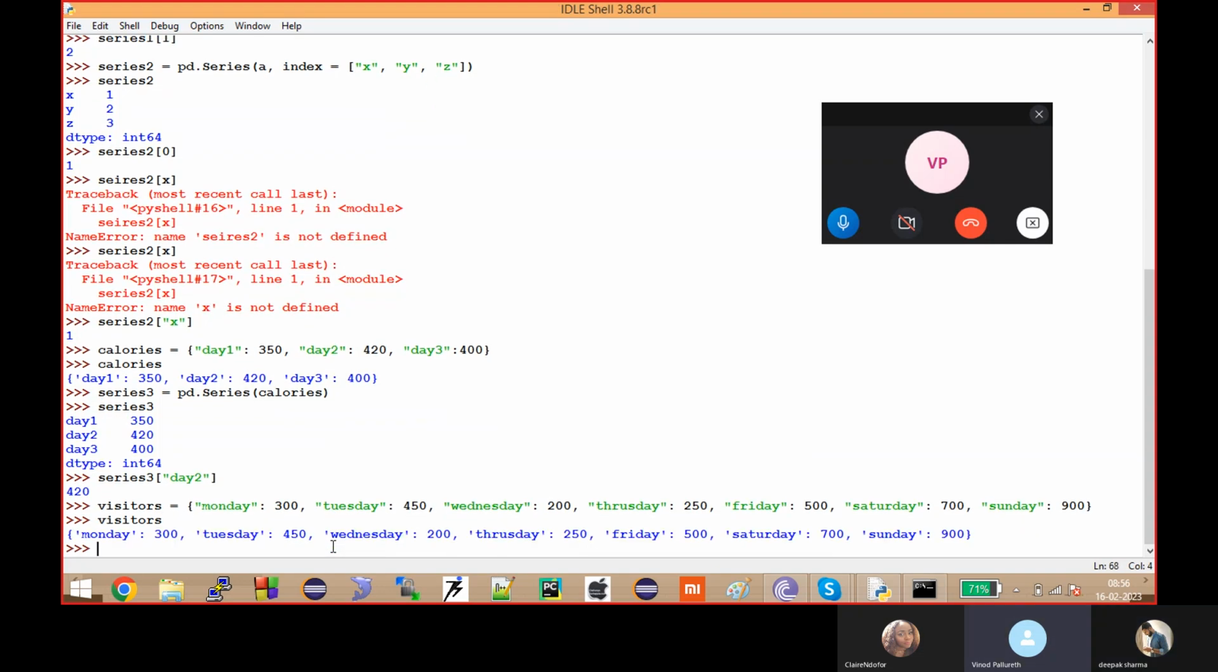Okay, so I have given you this. Now I am a hotel manager, and I have given you the data. This is the visitors we are having. Now you need to analyze the visitor capacity on weekends, so that you can make different arrangements for weekends. So you need to create a series to analyze the data, because a dictionary will not be used in that case, you need to plot it.